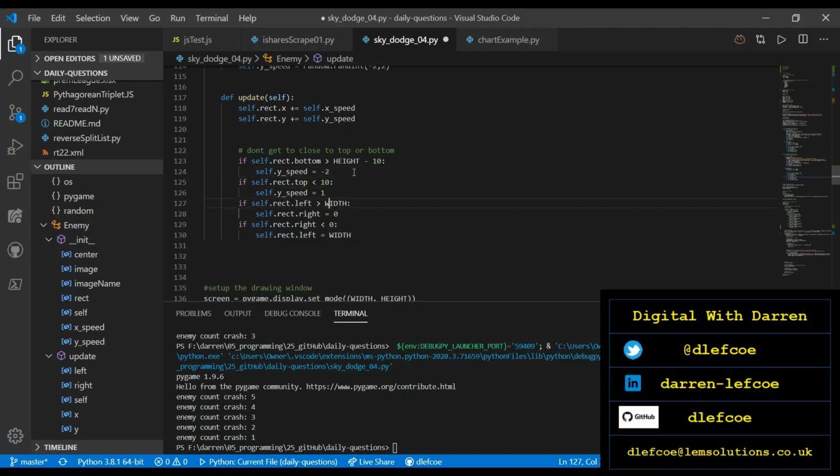And again, the same for the width. If we get to the end of the screen, so if the left-hand component of the rectangle is greater than width, then we're going to make it come back onto the other side of the screen. We're going to set the right hand equal to 0. And likewise, if the right hand goes too far to the left hand side of the screen, we're going to set the left hand side of the rect which contains our image equal to width, so it ends up on the right hand side of the screen.